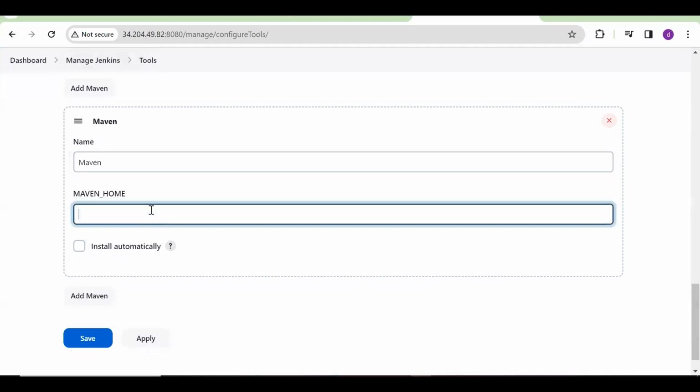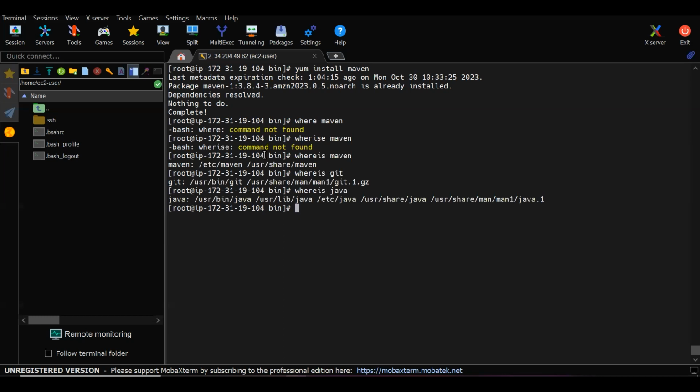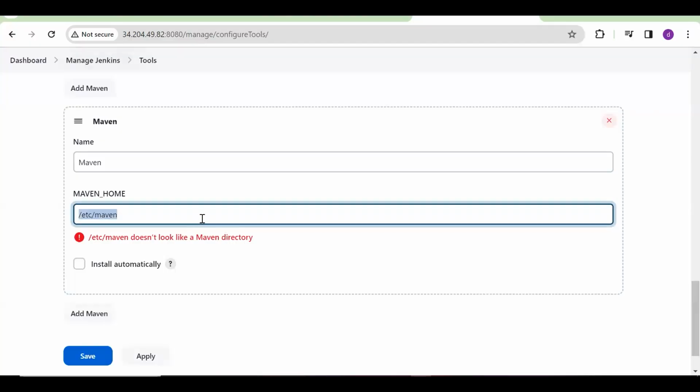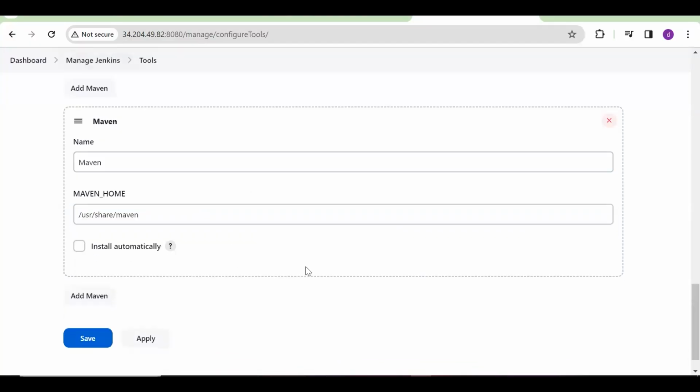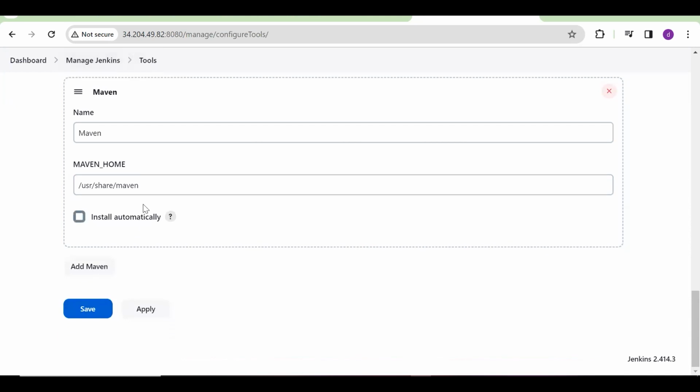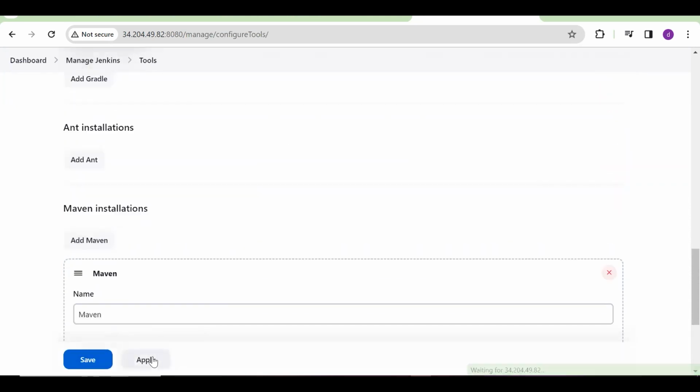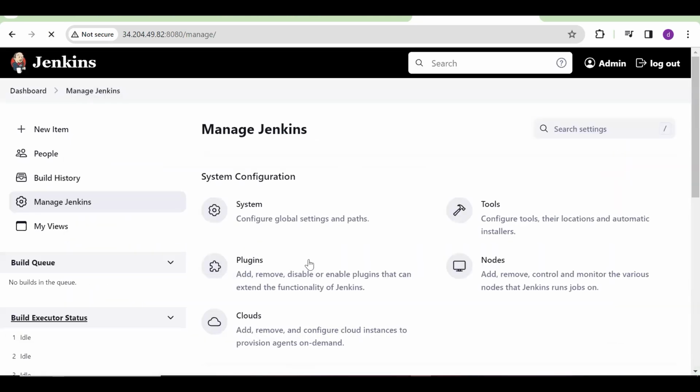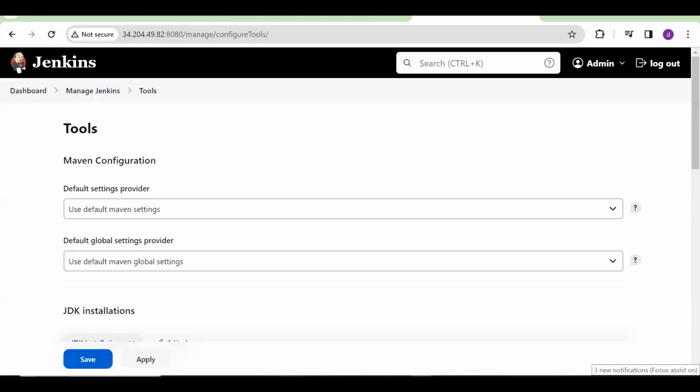The place here will give /etc/maven. Not only that, there is also /usr/share/maven. Okay, it got accepted. Okay, then apply. Save. So done, it got saved. So same, the correct Java path will be /usr/bin/java. That is the correct one.